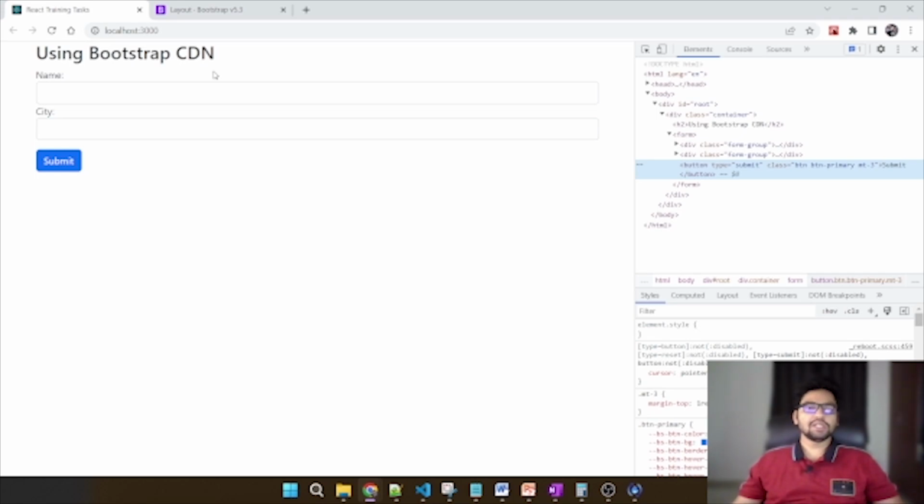The difference is that the CDN is a connected website link, whereas the Bootstrap package is an offline package, offline files that are available in your React web application. And the usage is simple. We just have to use the Bootstrap styles.